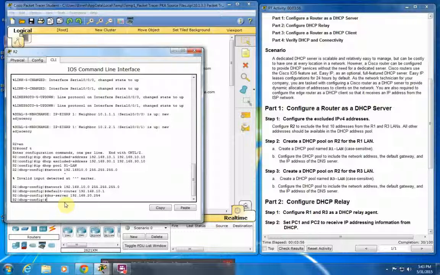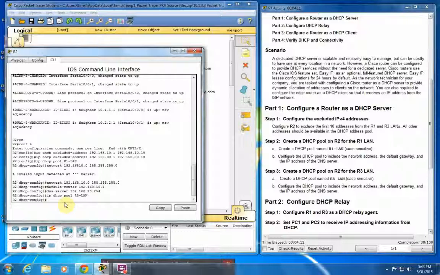Now we need to create a DHCP pool on R2 for the R3 LAN also. So ip dhcp pool R3-LAN. Okay, so we've got our names set up. We've got both our pools set up for the R3 LAN and R1 LAN.